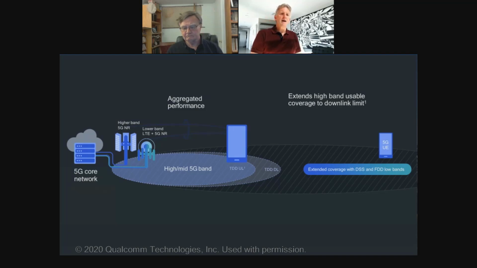So that circle that you see going way out to the right says extended coverage with dynamic spectrum sharing, DSS, or frequency division multiplexing, FDD, low bands. So low bands are low frequency. Gives us a lot of range. I mean, we not only have range, but we can go through buildings, penetrate walls, things like that. It's a fantastic system for rural areas. It's a fantastic system for high density areas because it gets through buildings and stuff like that.